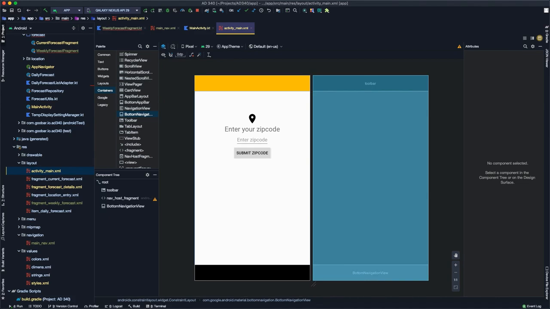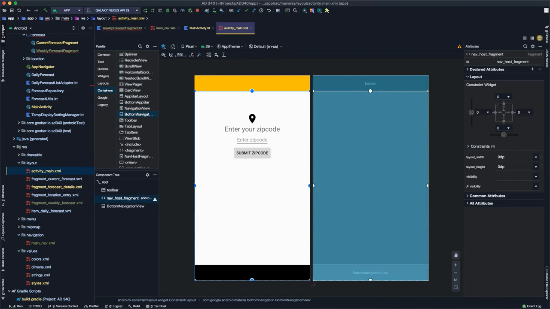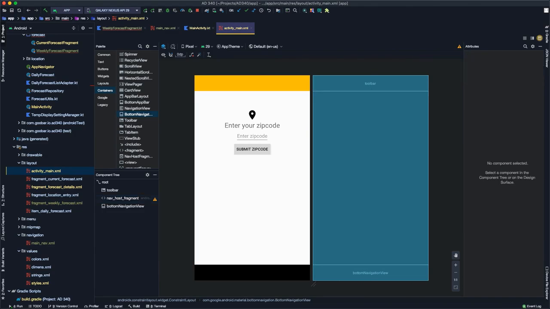So now we want to update the nav host fragment to sit on top of that. So we'll do that. We'll click on it. We'll grab the little bottom arrow and we'll drag it to the top of the bottom nav view.